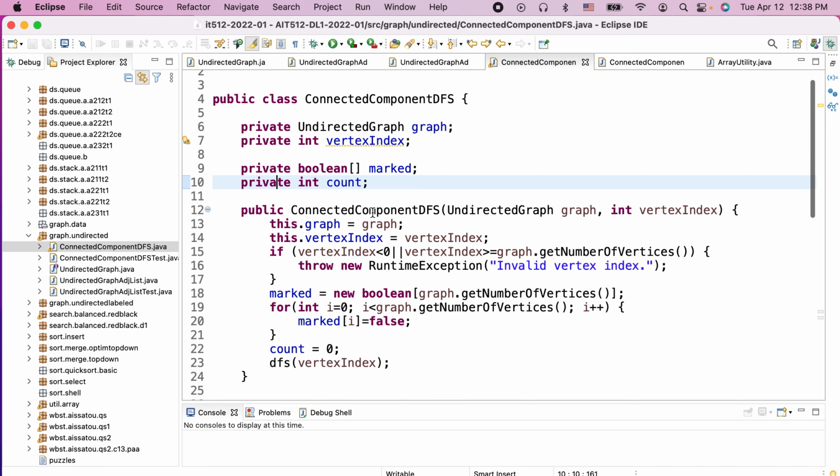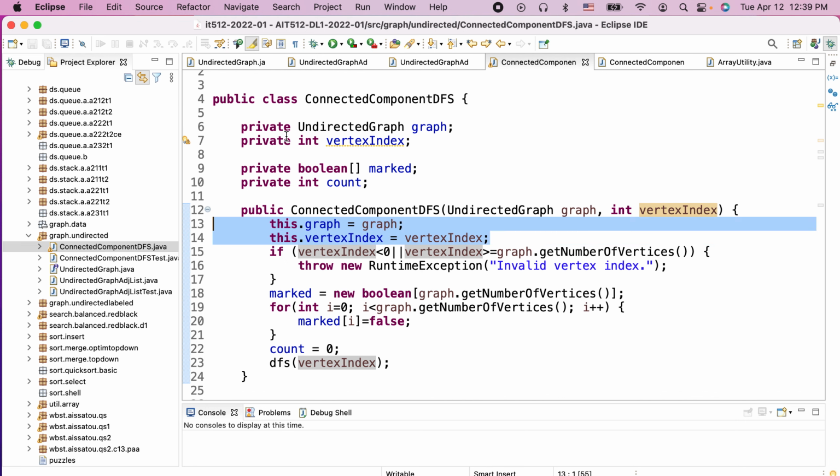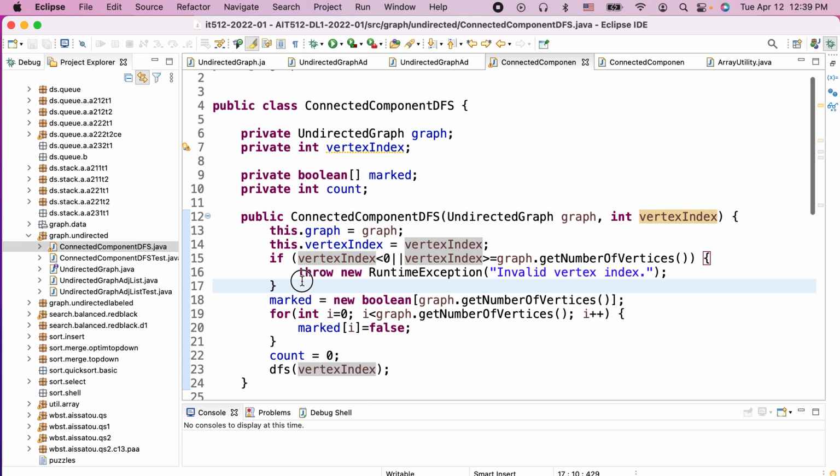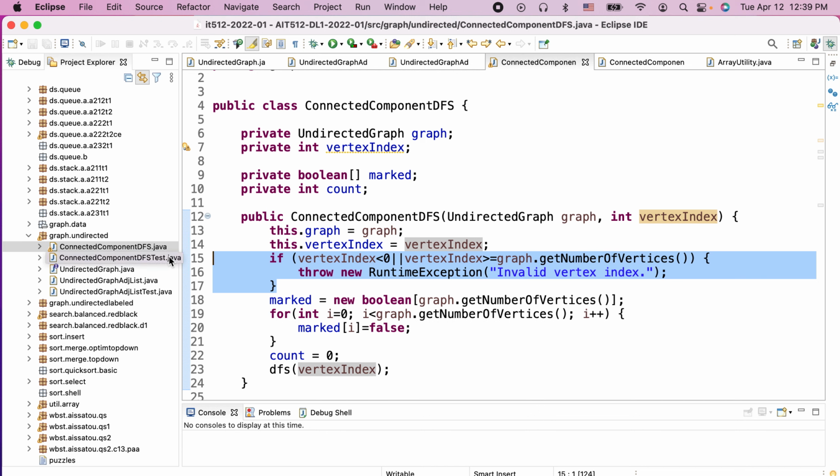To initialize our search, we'll receive the graph and the index for which we want to compute the connected component. Initially, we'll initialize local variables, graph and vertex index, with the received values. Then we'll check if the vertex index is a valid index, which needs to be between 0 and the maximum number of vertices minus 1. If it's not valid, we'll throw an error specifying that it's an invalid vertex index.